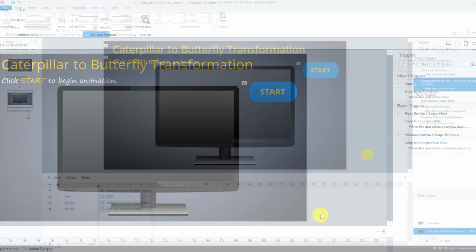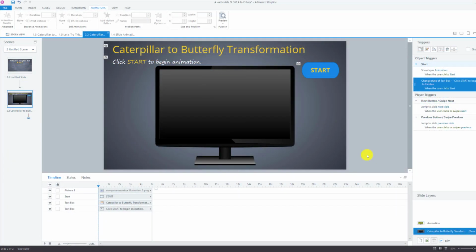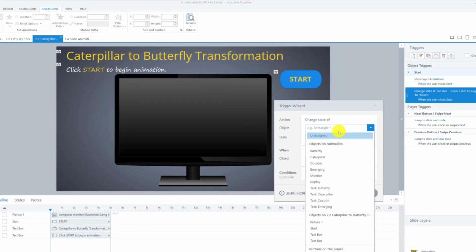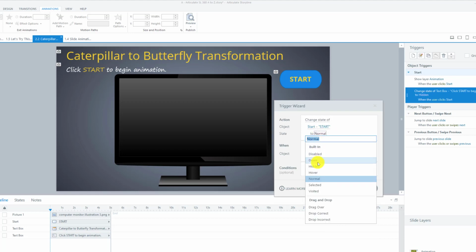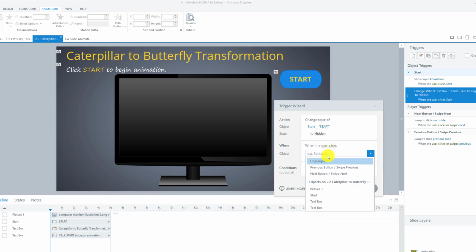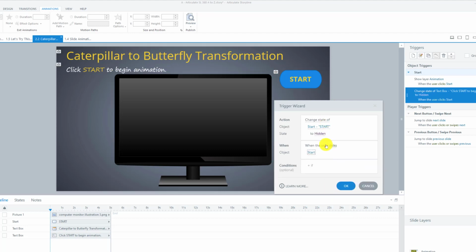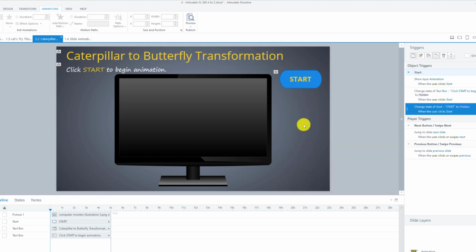So that will disappear. And the third trigger on this base layer is to change the state of the start button to hidden when the user clicks start. So once the button's clicked, it's going to go away. So we'll go here, change the state of the start button right here to hidden when the user clicks start. So it's kind of funny there because we click it and then it disappears, but I wanted to do that just so that we can have the replay button appear after. Okay, so those are all created.